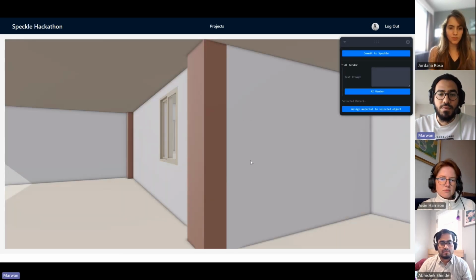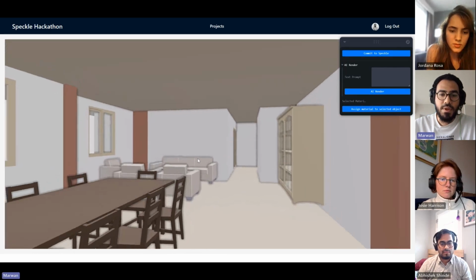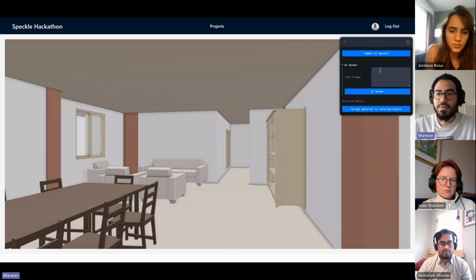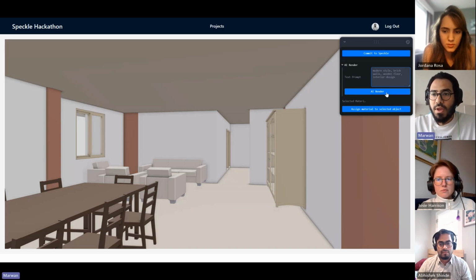Over here, you can see the viewer, and you can make the camera view that you want to render. This camera view is nice. You can try the text prompt. For example, we're going to try modern style, brick walls, wooden floor, and interior design. After that, we click AI render.